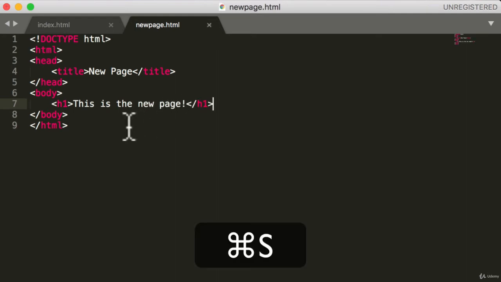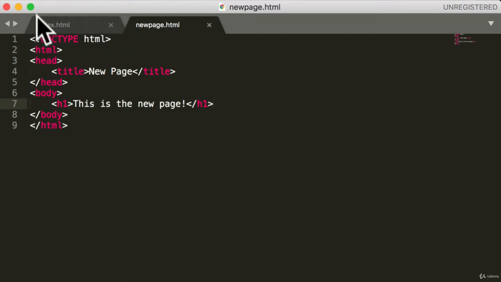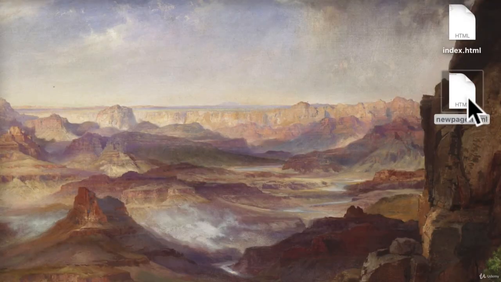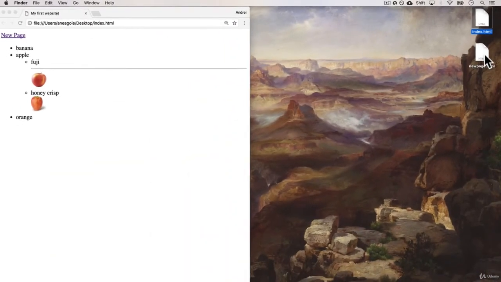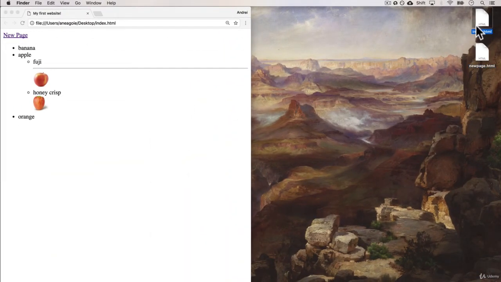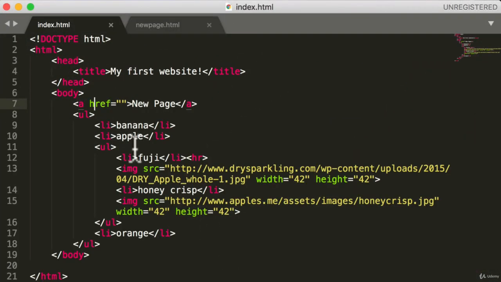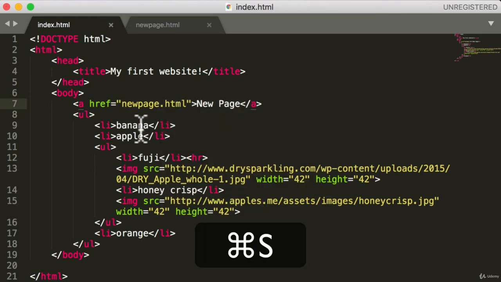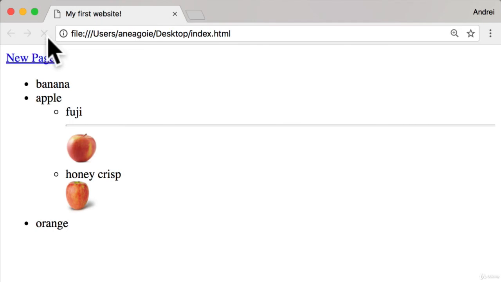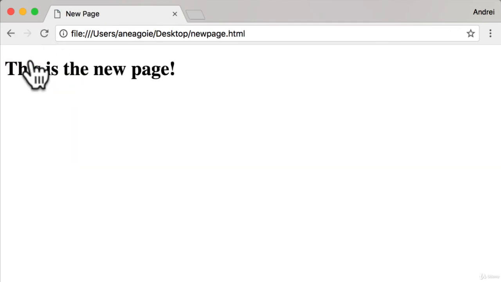If I save this, great, we have a new page. And if I go to my desktop here, you see that I have new page and index.html. So how do we link these two together? Well, it's very simple. We open up Sublime again, and within index.html, the href can now say we're linking to new page.html. Let's save that, and let's give it a try.